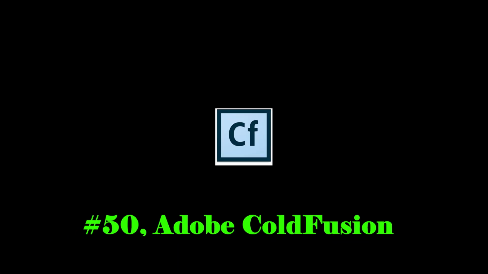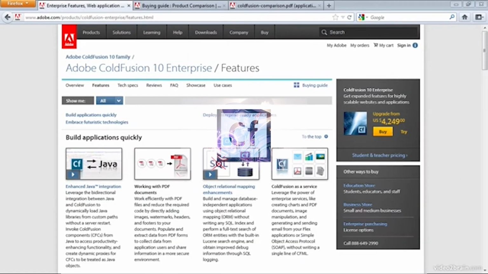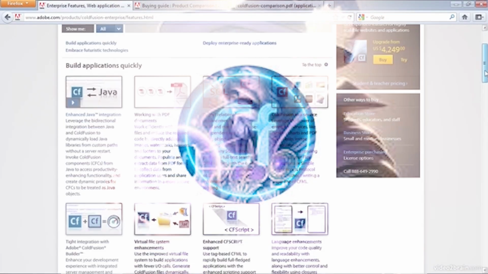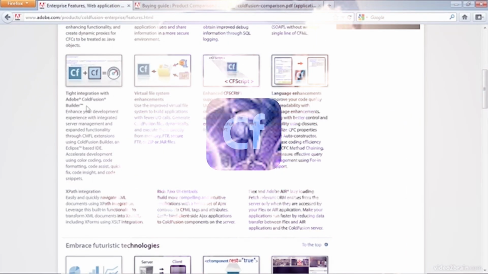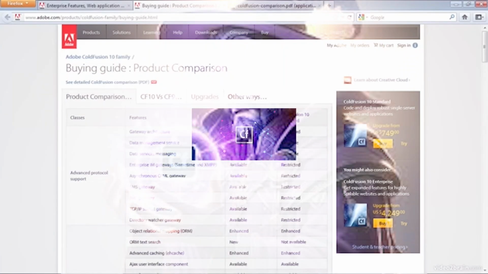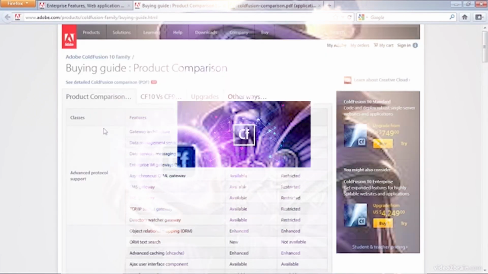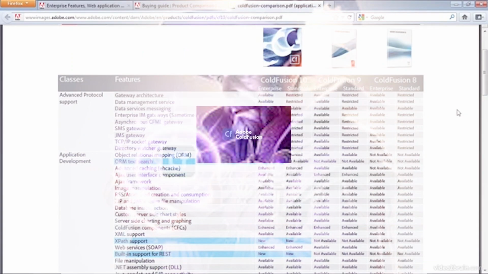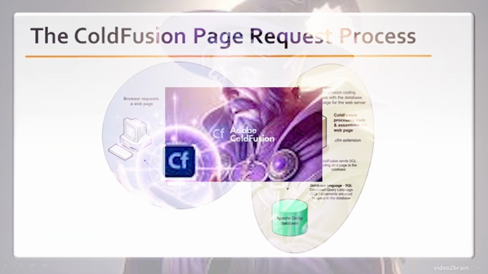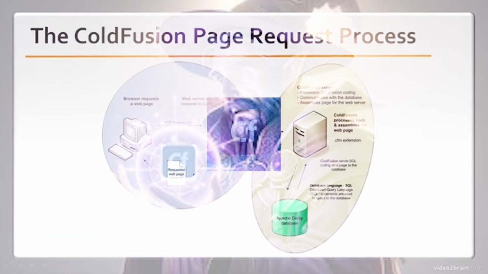50. Adobe ColdFusion. It is a web application development platform used to build and deploy dynamic websites and web applications. It uses a tag-based programming language, ColdFusion Markup Language, CFML, which is similar to HTML but allows for more advanced server-side functionality. ColdFusion simplifies tasks like database integration, form handling, session management, and the generation of dynamic content, making it popular for rapid development of web applications.